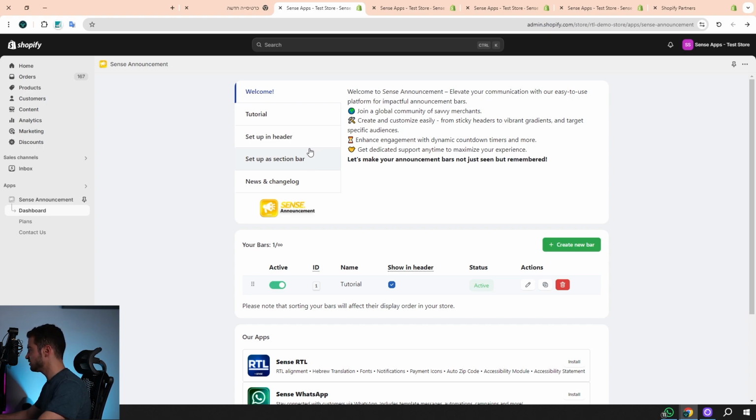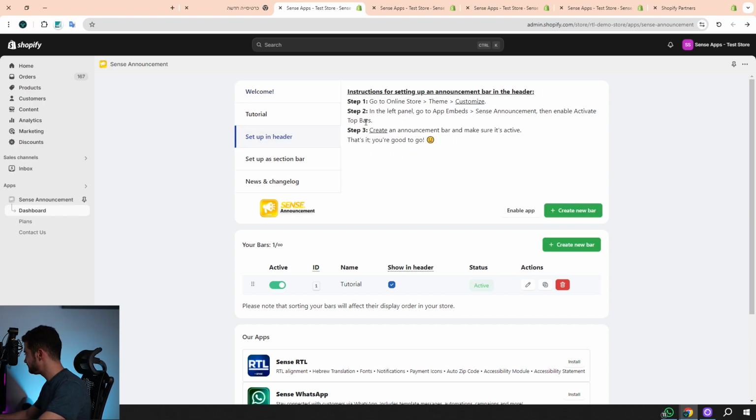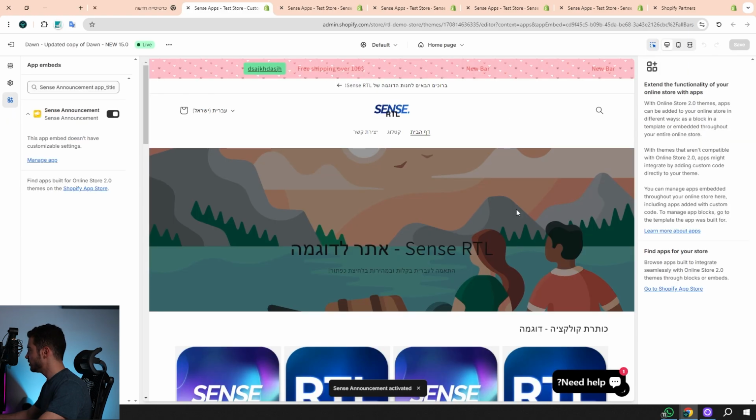For my case, I'll want it to be in the header, so you can click here on Setup in Header, and Enable App will enter the editor of the shop. When in the editor, make sure on the left-hand side that Sense Announcement is enabled, otherwise you won't see your bar. But after it's enabled, as you see here, the bar has been successfully added to the header of the shop and will be displayed according to what you configured for your brand.